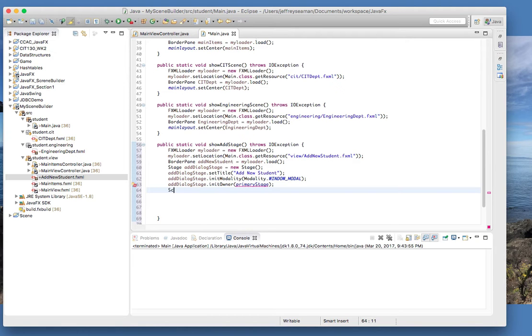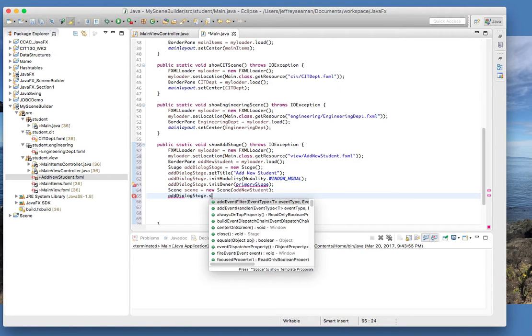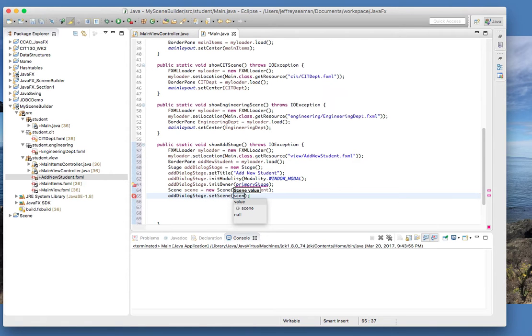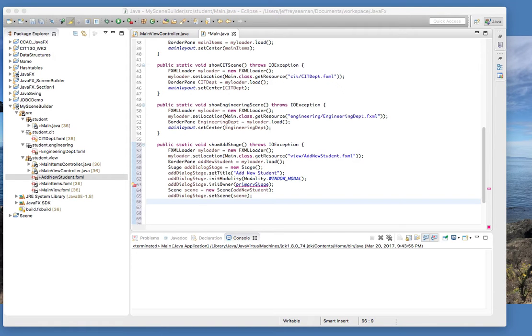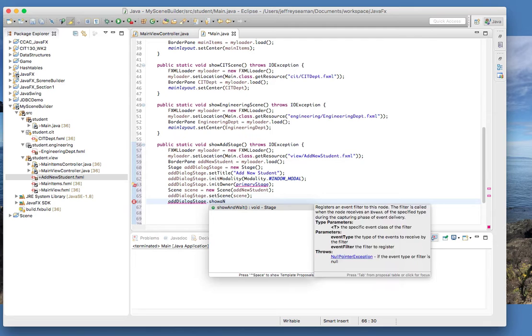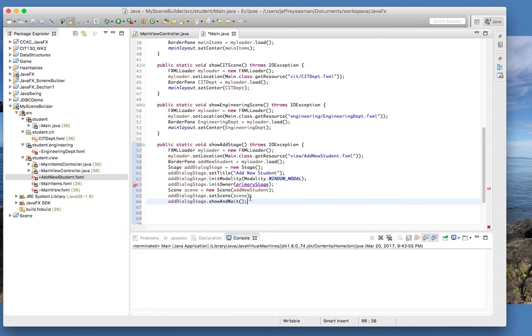Something's funky there. So I'll do scene equals new scene, and then put add new student, and close that. And then I'm gonna do add dialog stage dot set scene. Call it scene. We've called it everything at this point. We need to do a show and wait, so something's still not working. There we go. Now I need to figure out why my primary stage is playing games with me.